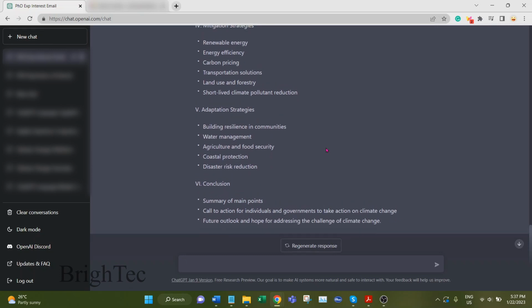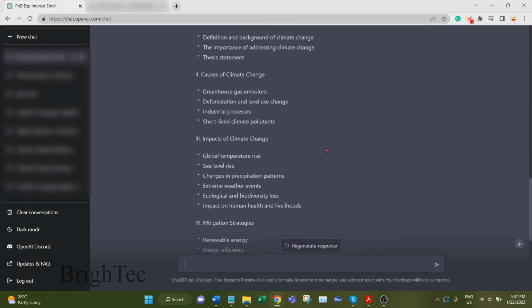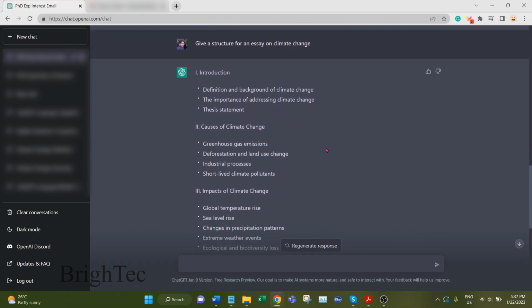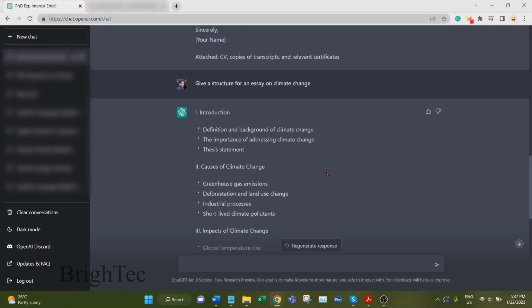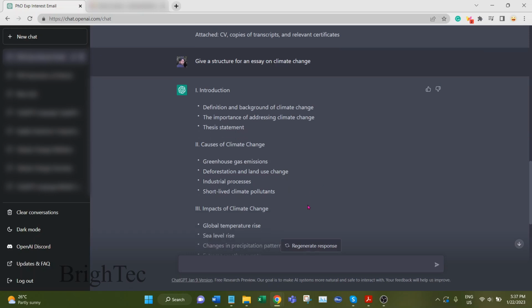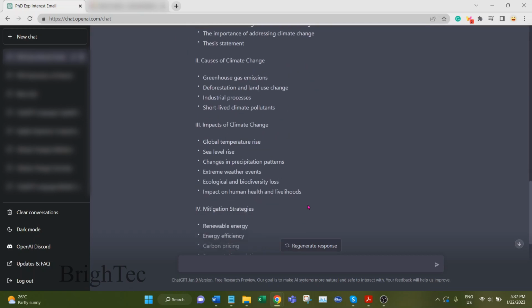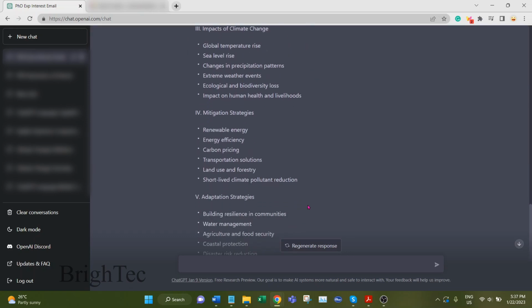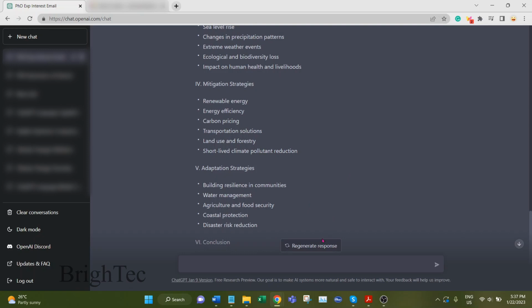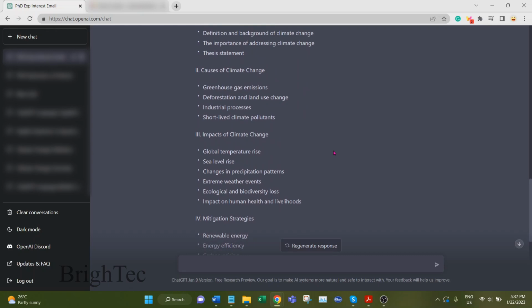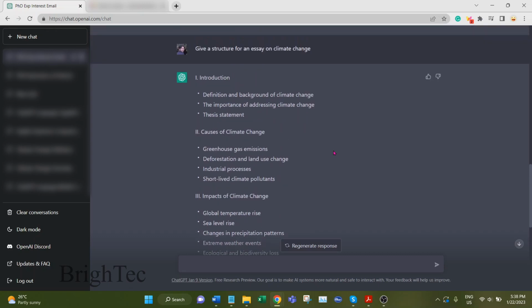So here I asked to give me a structure to write an essay on climate change, and it provided me a structure. So using the right keyword is important when communicating with a language model so that it knows exactly what I need. And if I am not happy with this structure, I can ask it to regenerate. And of course, we can modify it according to our need when we write the essay.